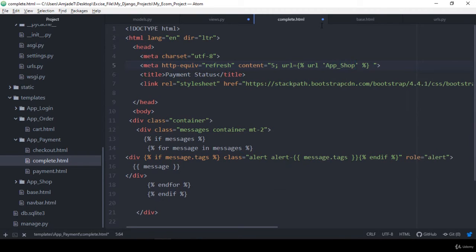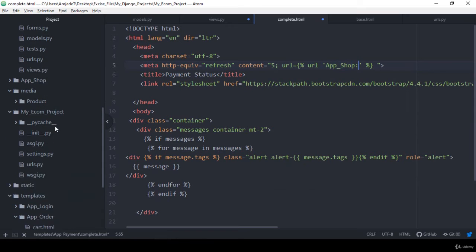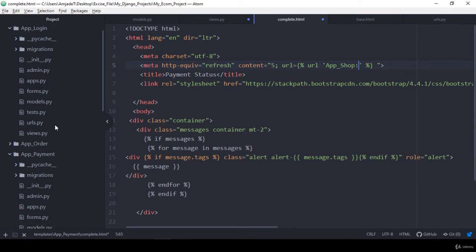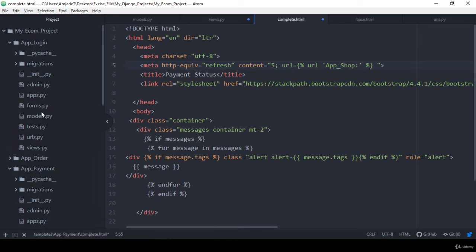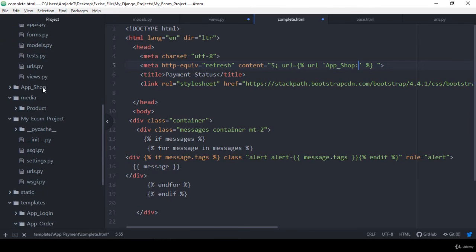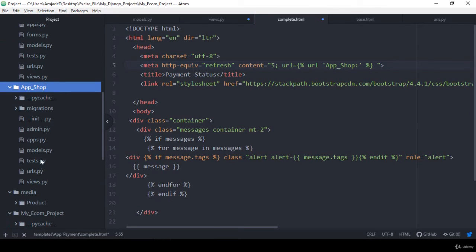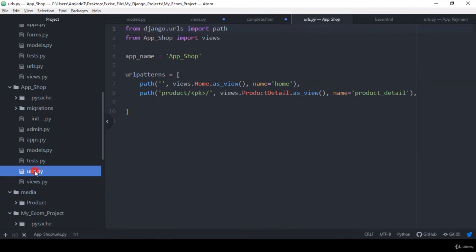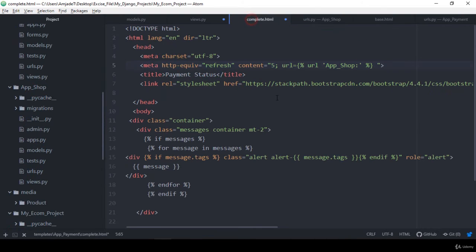So into the app shop, that is our app shop. If you go to our URL, that is actually the URL. Here you can see I define our home. That means it should be redirected to our home page. So that is our name. So I'm defining it so that it should be redirected to our home page.